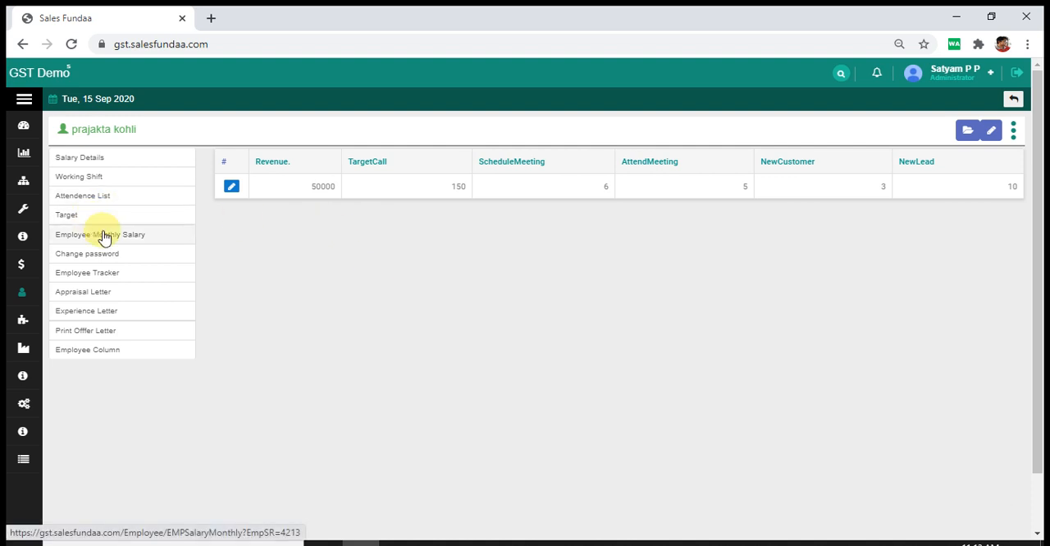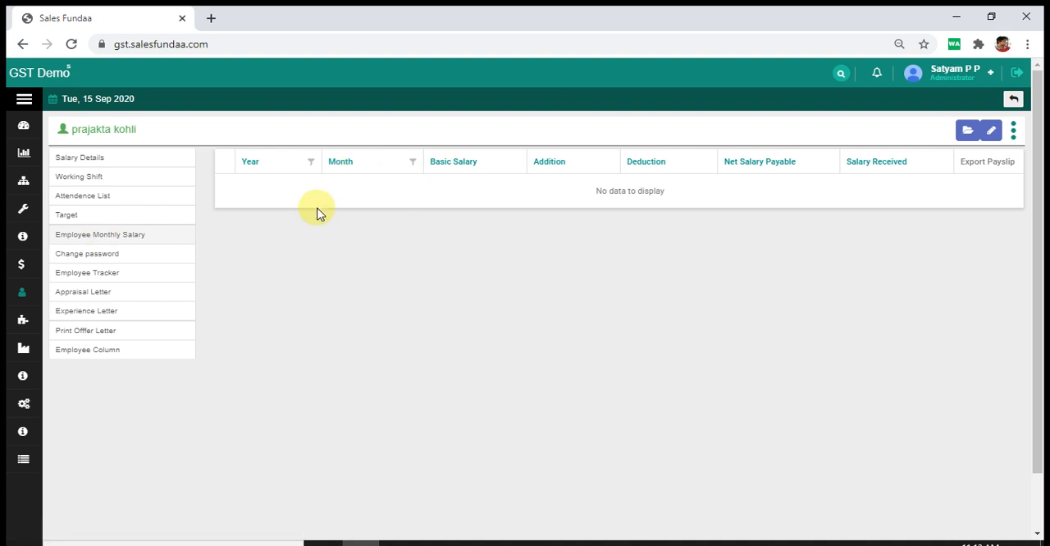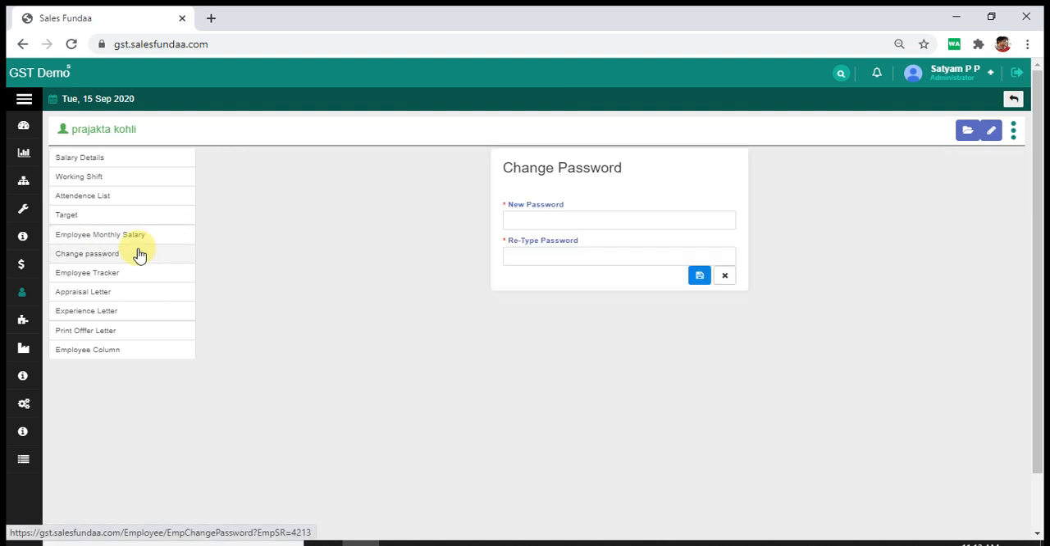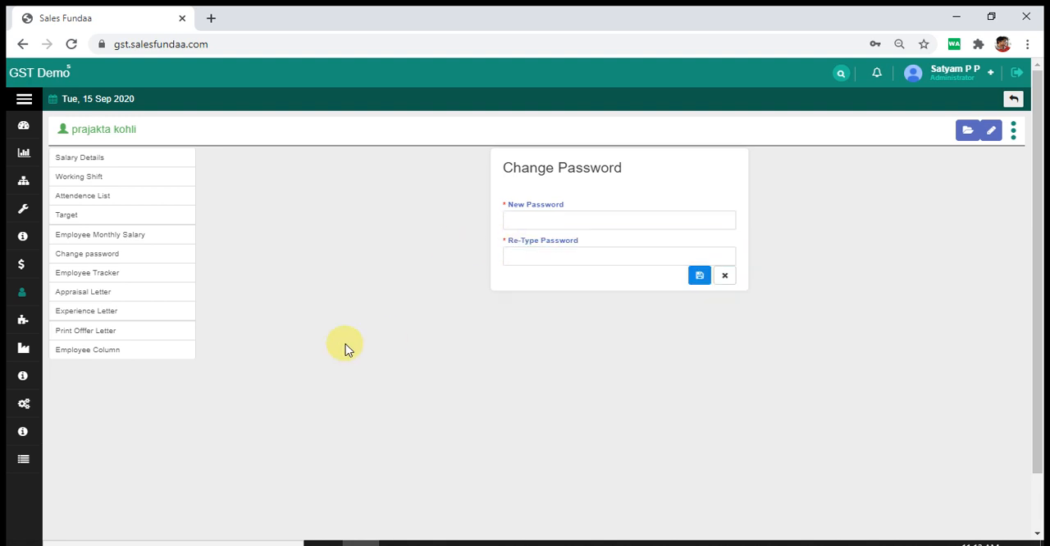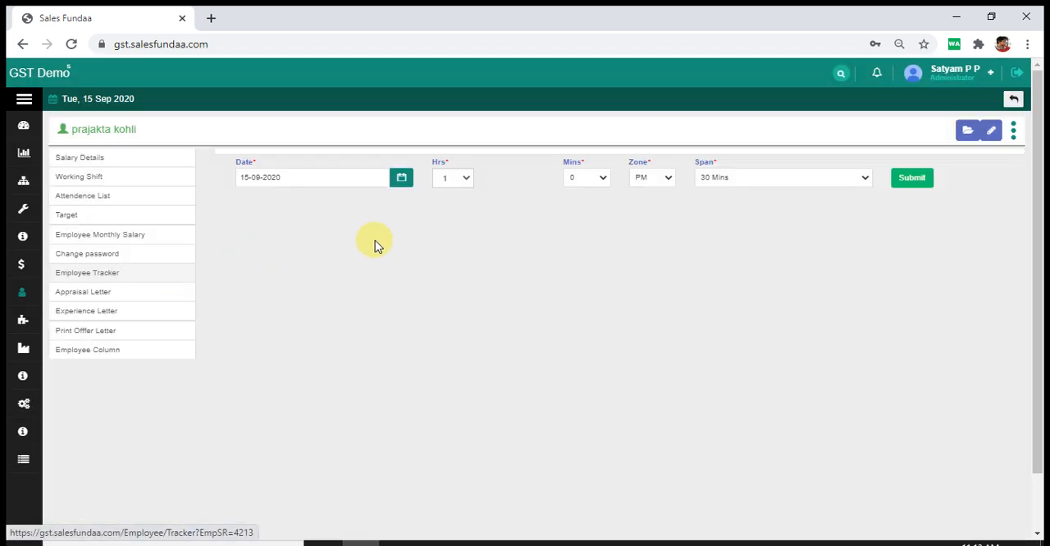The next is your employee's monthly salary. You can define that according to you. Then you can also reset and change password of your employee, their login ID. You can enter your new password and retype them and save. Then the password will be changed from here. The next is employee tracker. You can see your employees' tracking details here.